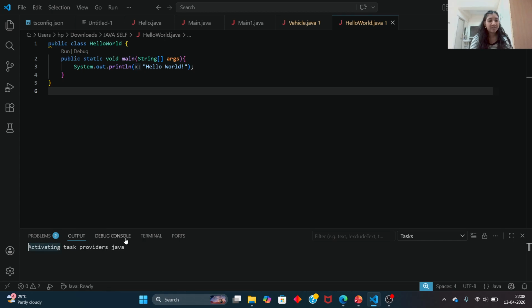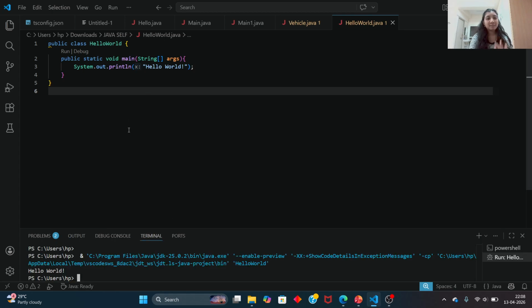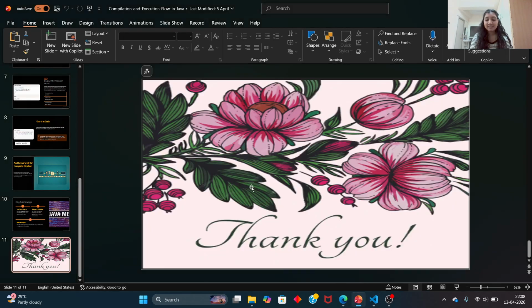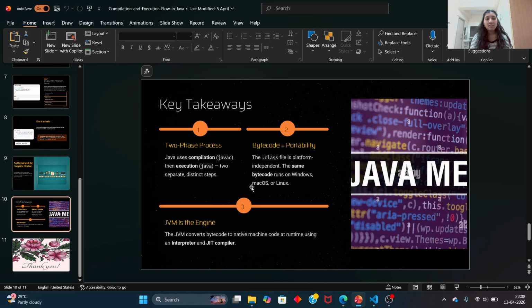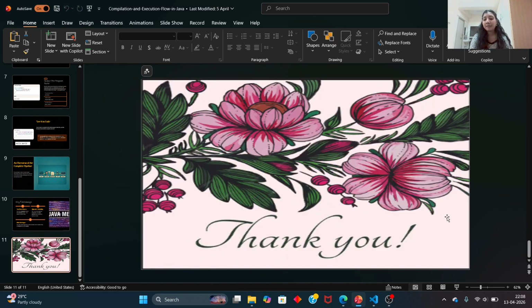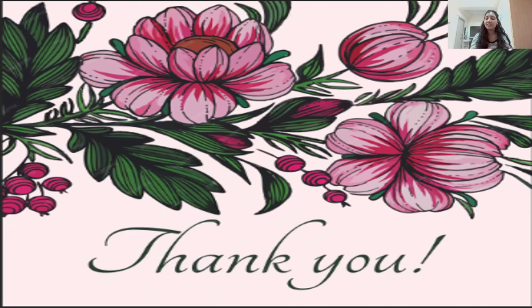As simple as that. Now this is simple. That's it. You don't need to do anything else. There's nothing more to Java. Java is simple. This is it. That's the only thing that you're actually going to be using, the compiler and execution. I hope you understood this concept, and thank you.